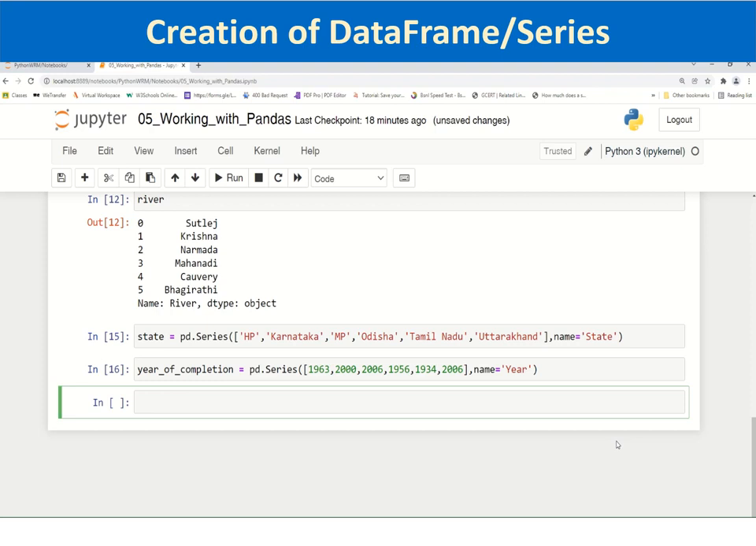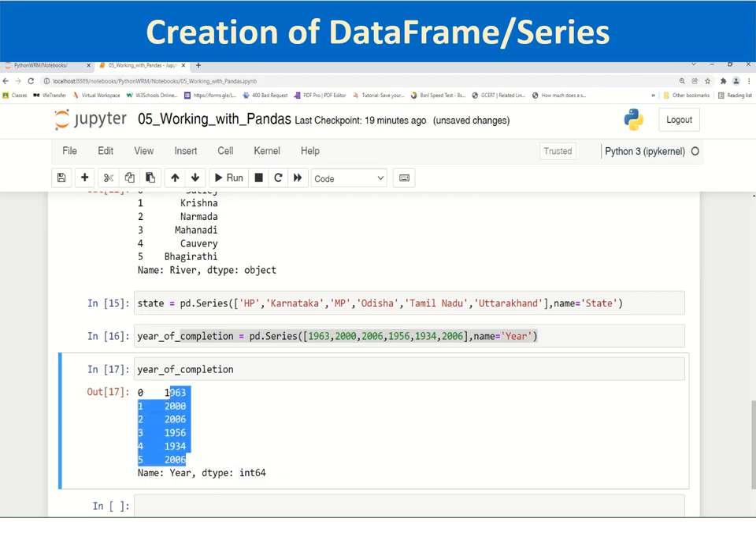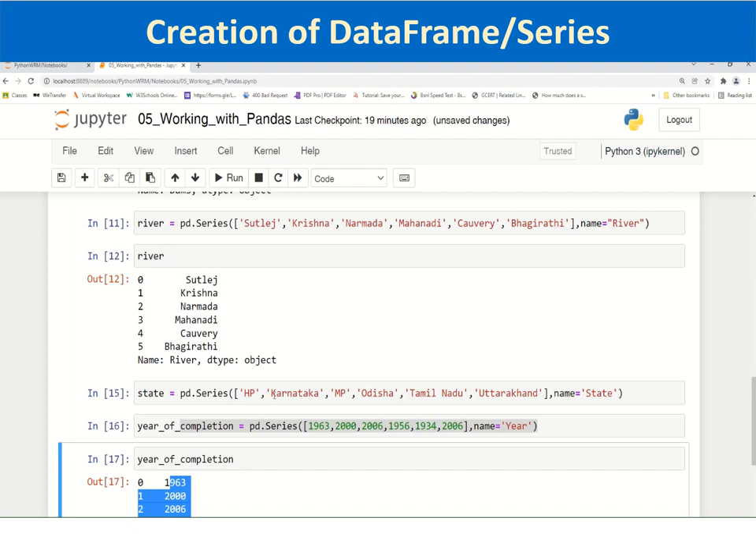We had a series containing data type integer, and let us print it and see what it prints. Year of completion. So as you can see, the data type is int64. So every pandas series contains values belonging to the same data type.